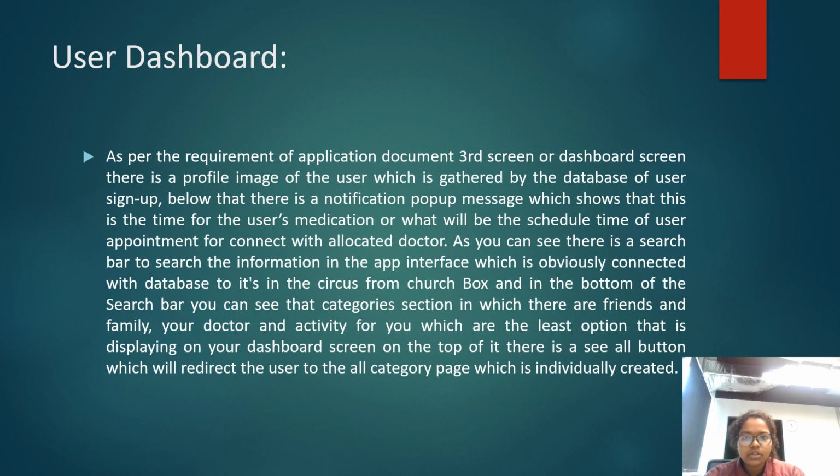This pop-up notification is very useful for the user to connect with the doctor as well. And on the screen, as we can see, there is a search bar. It is helpful to search for information regarding doctors and medications. It is very helpful to the user. And in the app there is an interface which is connected with the database.